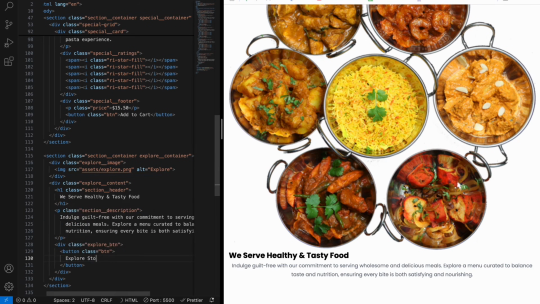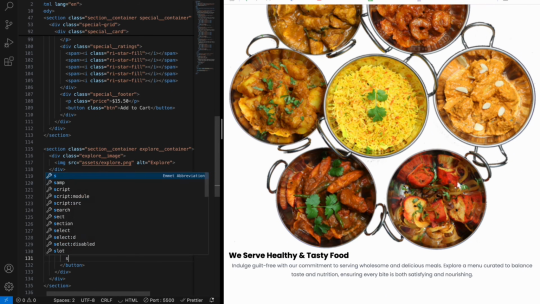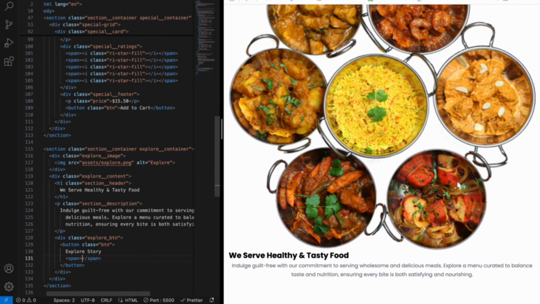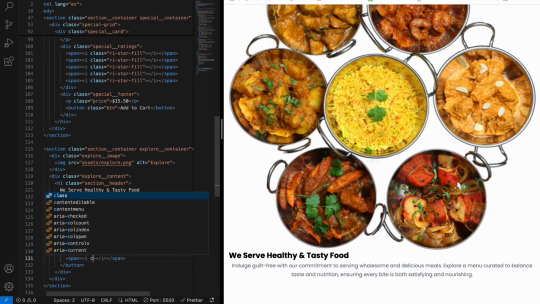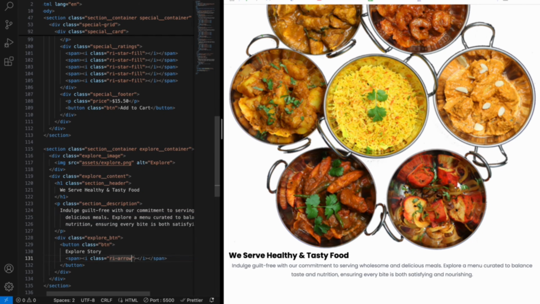and after that add a span tag as well, and inside this span tag I will add an icon. Okay, so for that add an i class, and let's add the class, that is ri arrow right line.